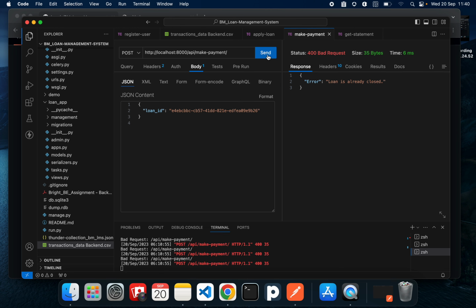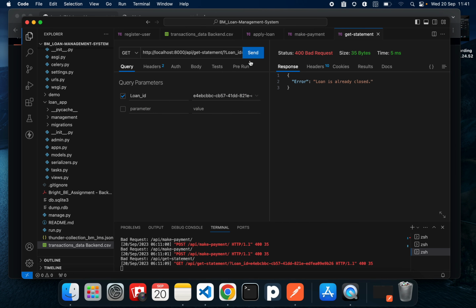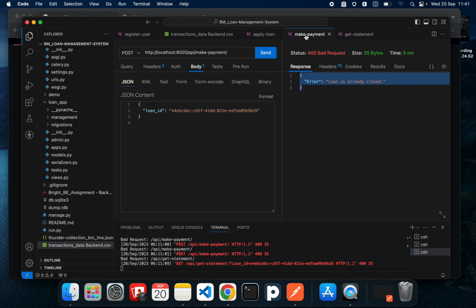Whenever the loan is closed, you cannot make the payments. As you can see, you cannot make the payment if the loan is closed because you have paid all the EMIs. Now what happens if I click on get statement? The loan has been closed, so there are no more transactions that you will see here. So this is how we deal with it. The car loan is done.